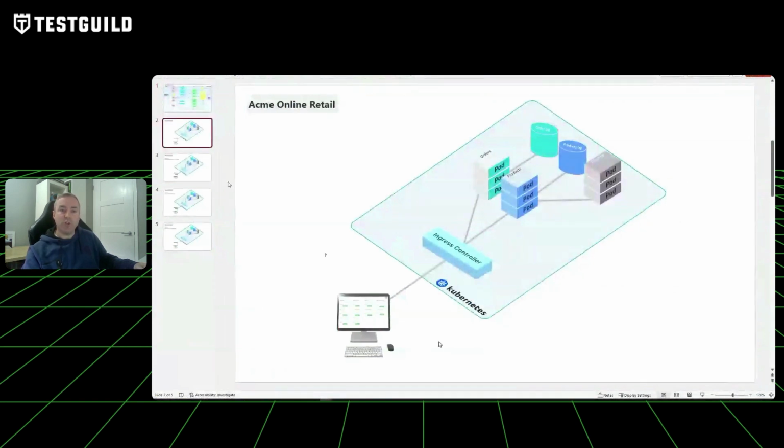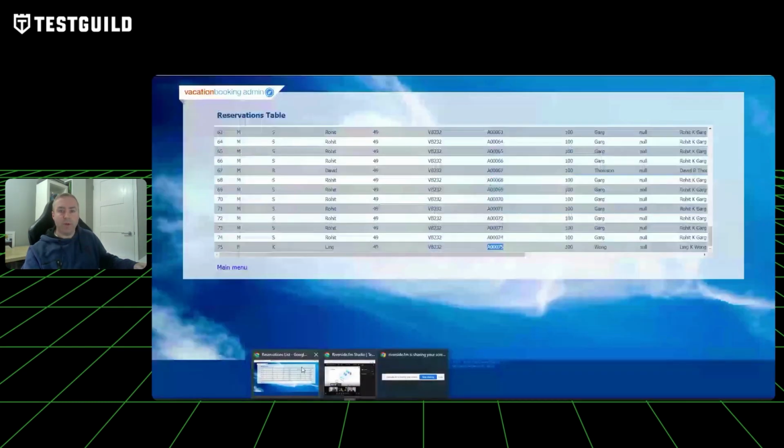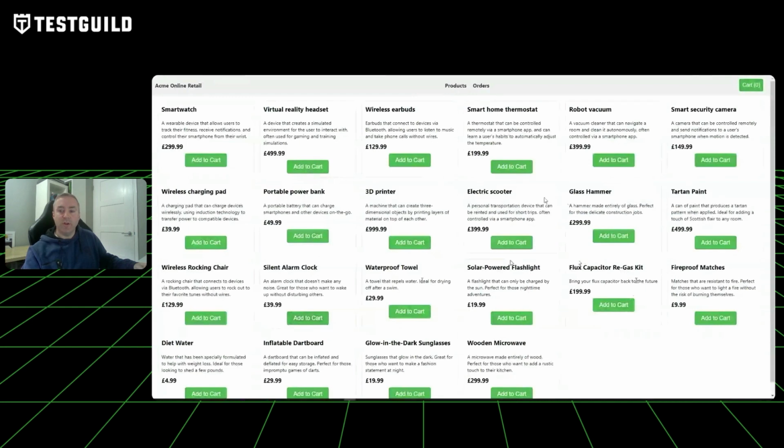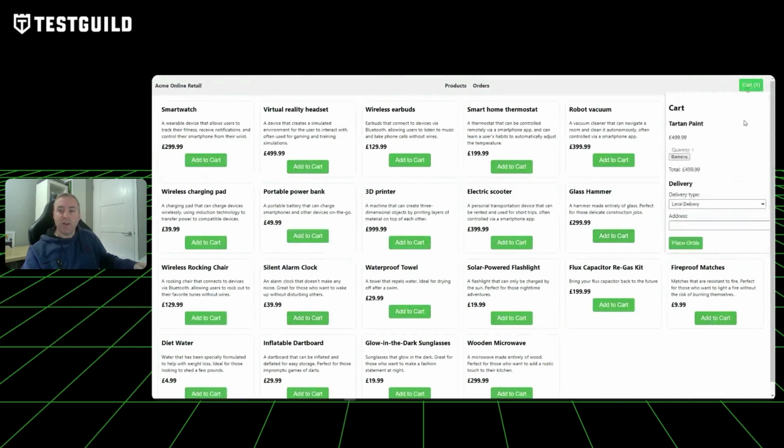We have an application called Acme Online Retail. And Acme Online Retail is a very simple app. It's a React front end. It allows us to order products. I can have a silent alarm clock or a glass hammer, maybe some tartan paint. I can add them to a cart, and I can choose to have them delivered to a given address, and I can select which type of delivery I'd like.